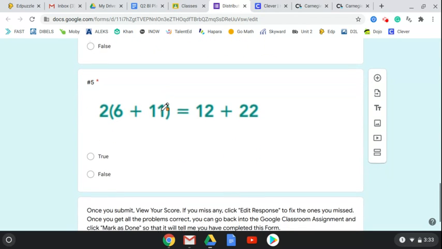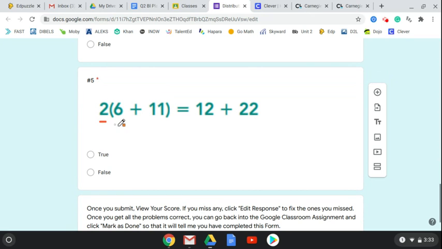Last one, number 5. Okay, 2 is right next to the parentheses. I'm going to distribute it to both terms inside the parentheses. So 2 times 6, is that 12? Yes. What about 2 times 11? Is that 22? Yes. So the right side looks like what it should look like, so this is true. All right, so that's a quick little practice on the distributive property. Once you submit, view your score, and you should get them all correct because we did them together.